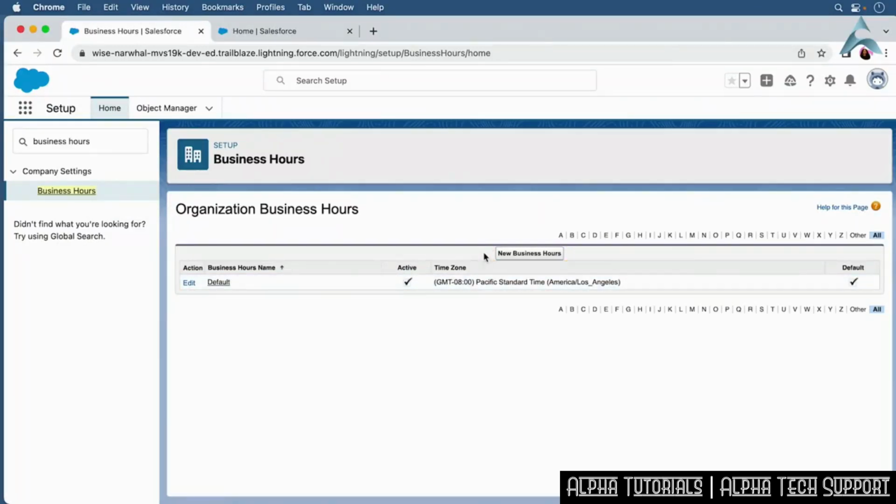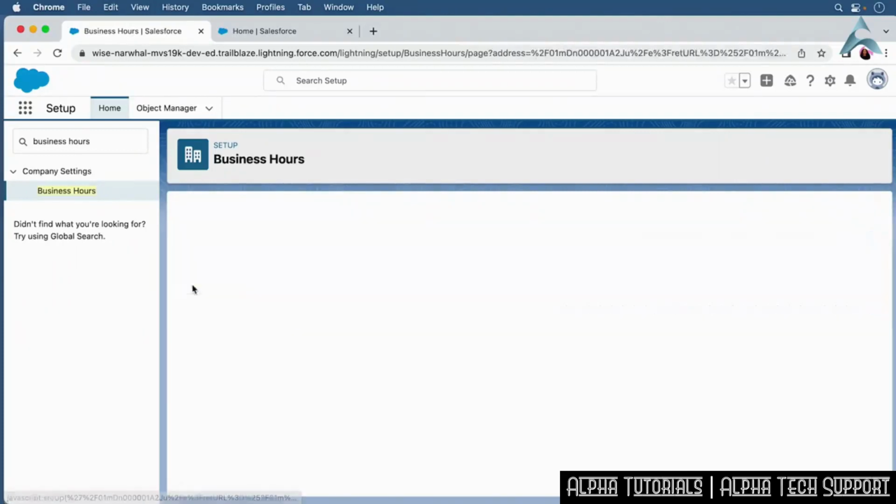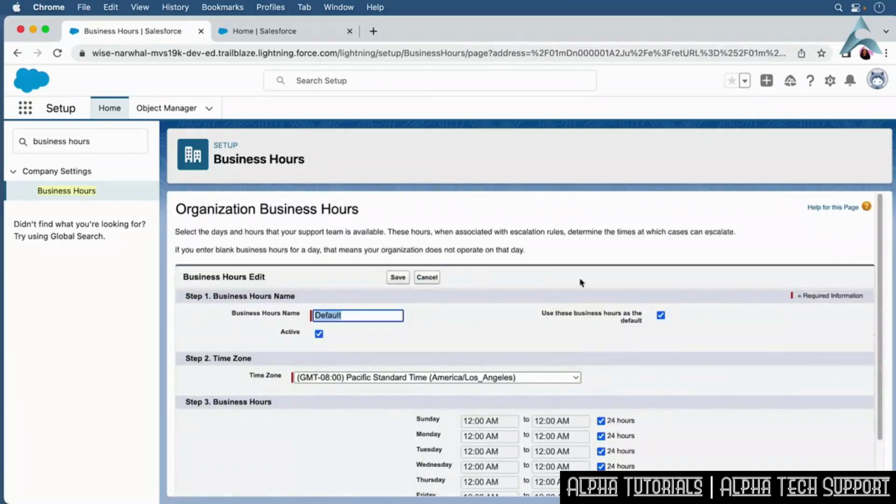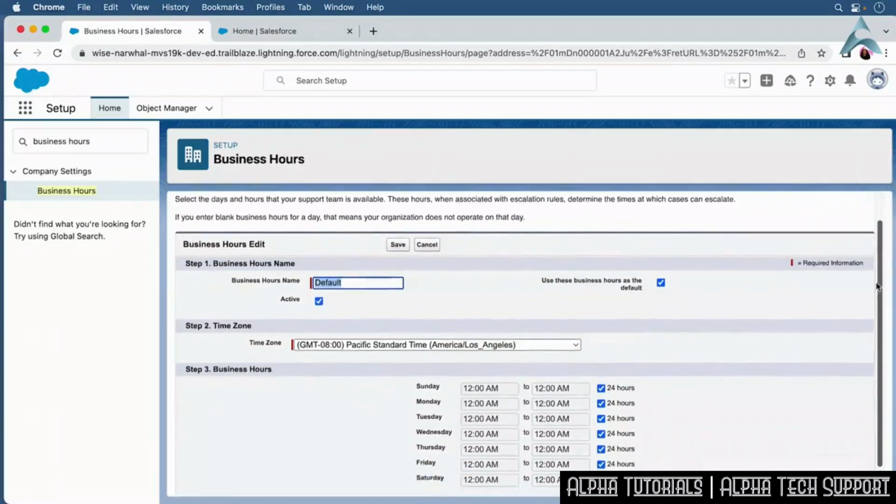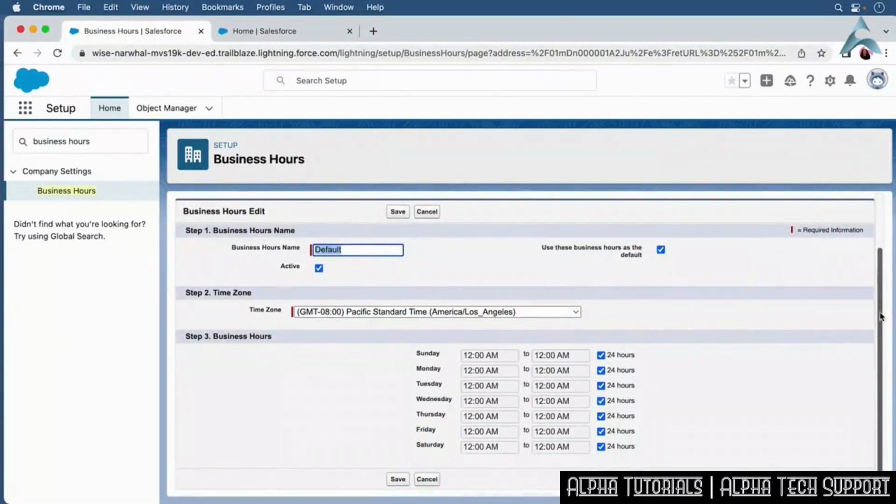The main reason an organization may have multiple sets of hours is if there are support teams that work in different work hours. For example, if we wanted to edit our default business hours to reflect a 9 to 5 and not include the weekend, we would go ahead and click on the Edit button next to Default and scroll down to Step 3 for the business hours. Go ahead and uncheck all of the 24-hour checkboxes.